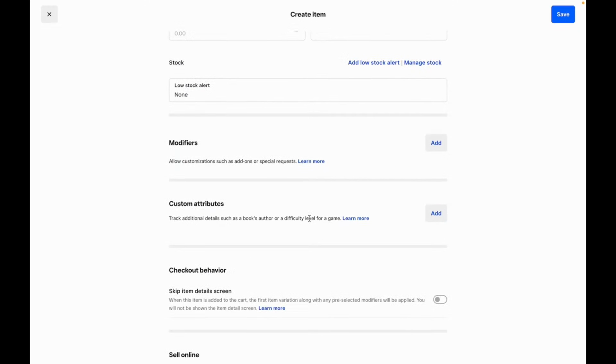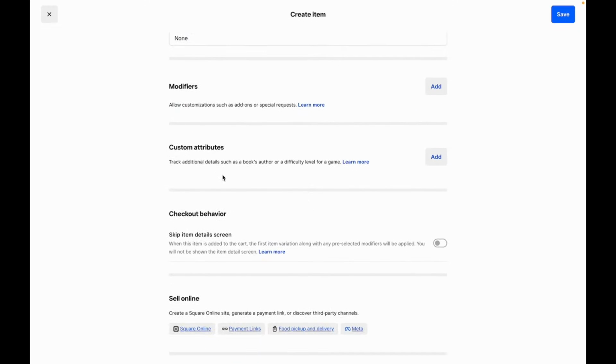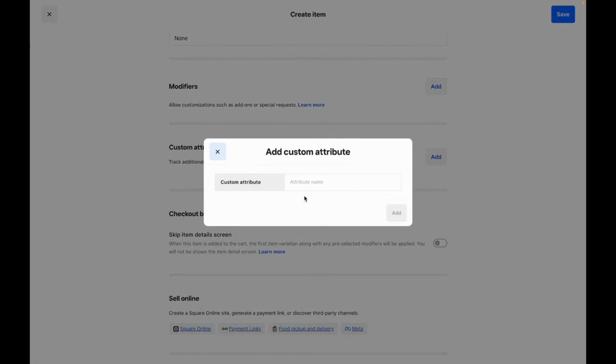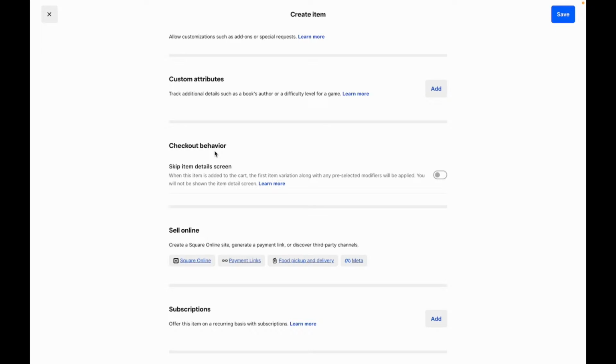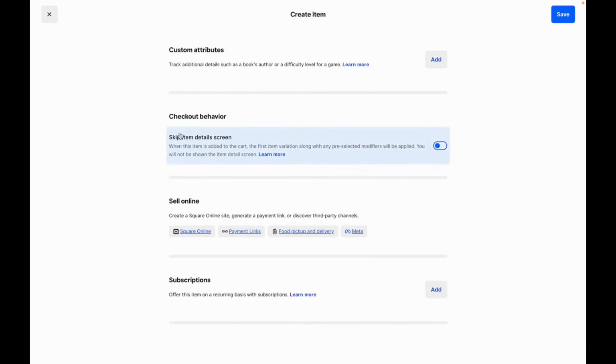Modifiers are add-ons. Then your custom attributes, if there are certain things you need for this product that you want them to know, as I said, book author or difficulty level for a game. This is information that you're giving them in regards to this item, not anything for them to select. Then you have your checkout behavior. If you want them to skip the detail screen and go right to checkout, you can.